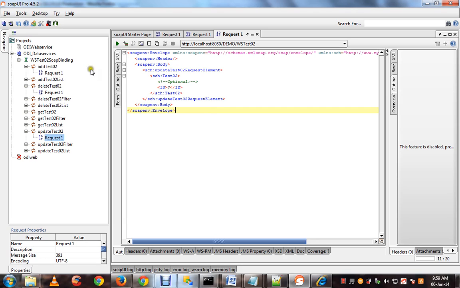Now everything is all set. Add is nothing but insert operation, delete is nothing but deleting the records, get is nothing but selecting the records, and update is nothing but updating the records. This is how the ODI web service works, and I have integrated it with the JBoss environment. JBoss as an application server, Oracle database, Oracle 11G, and all this is for demo purposes.